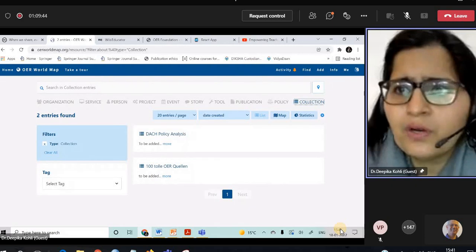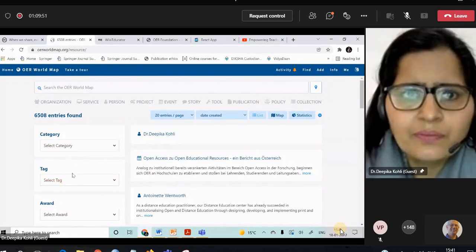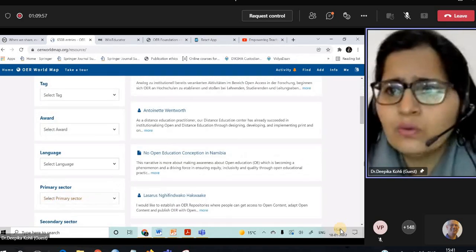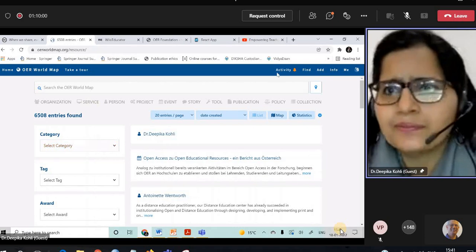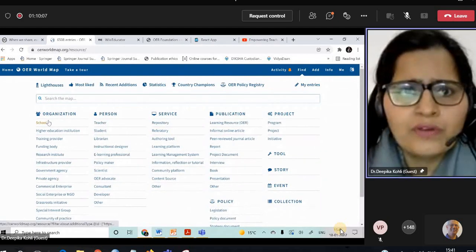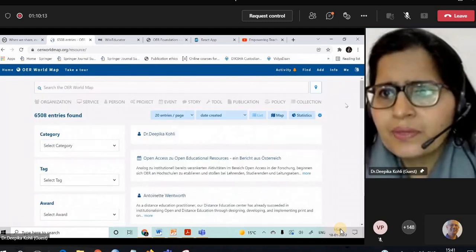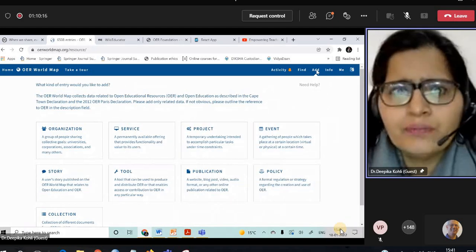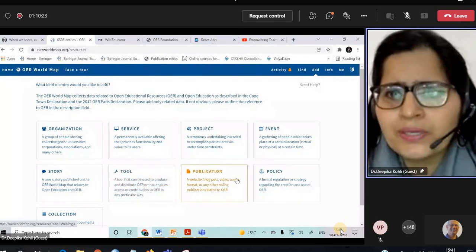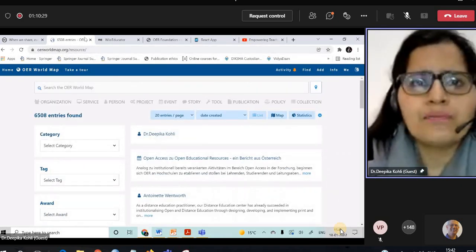There are various categories, so first of all you have to filter everything. These are the filters. There are different categories and different tags. You need to click the different categories or filter them. If you want to find organizations, persons, services, publications, projects, you can. If you want to add, you can add from here: as an organization, a service, a project, event, story, tool, or publication. This is related to OERs. So this is basically the OER World Map.